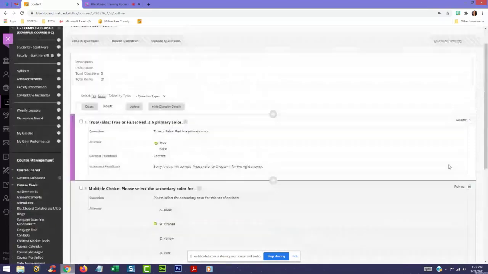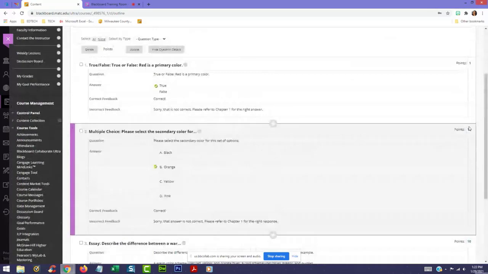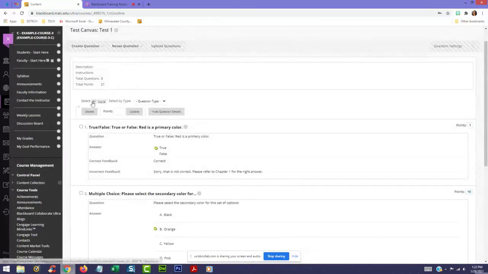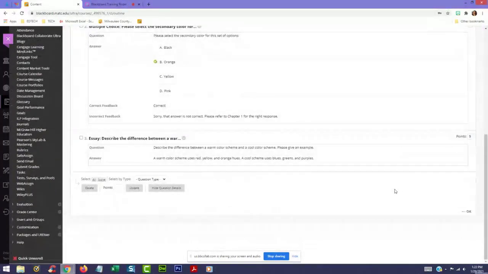Okay. And if I want to reassign the point values to all these questions all at once, there's a nice tool here. I can click select all on the page, type in a point value, and let's say that I want each of these questions to be worth 5 points. I could type that in the points box, click update, and that's going to make all of these questions worth 5 points.